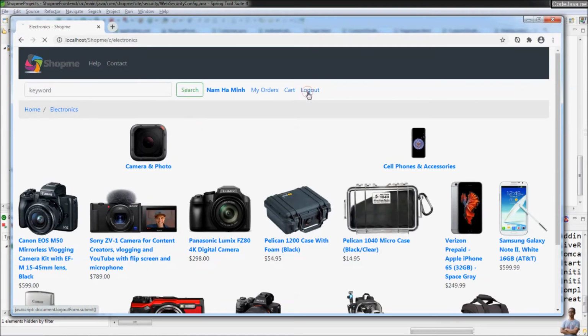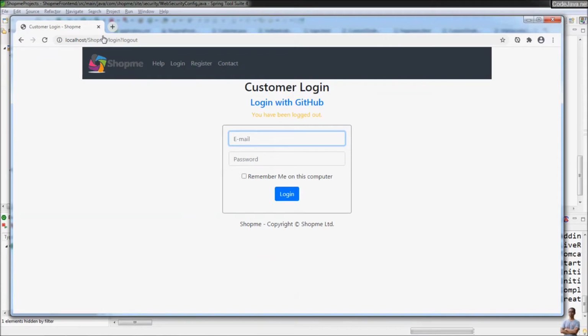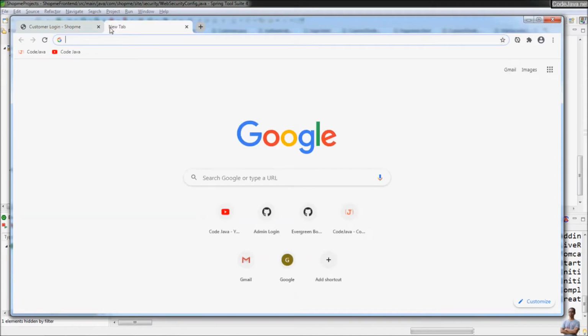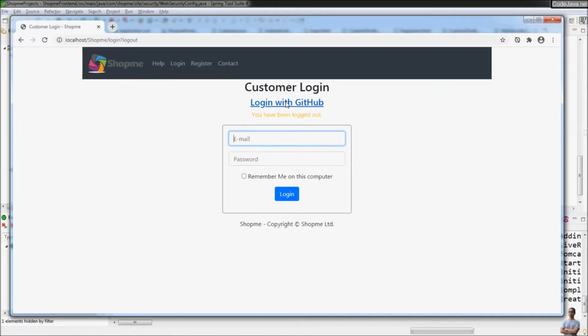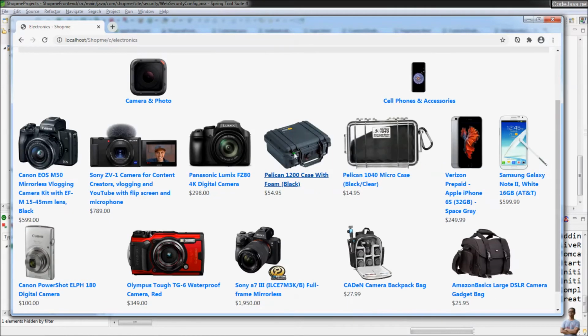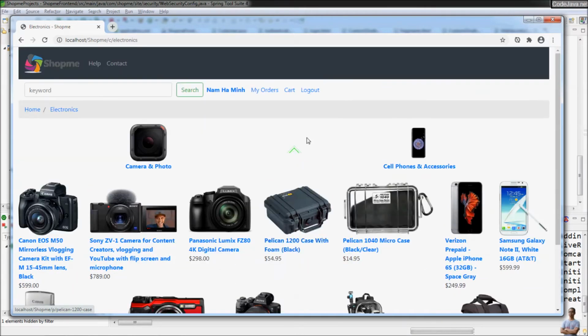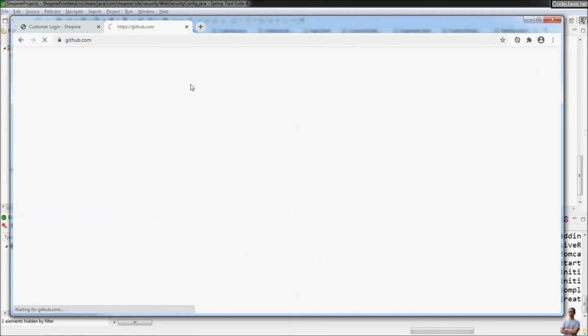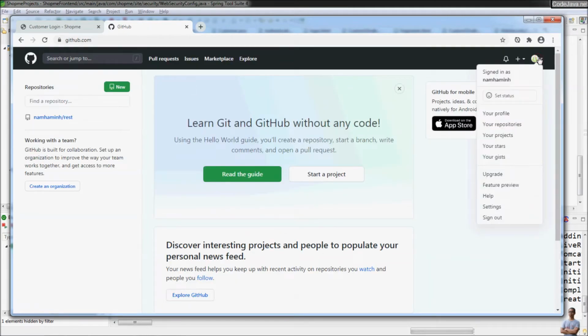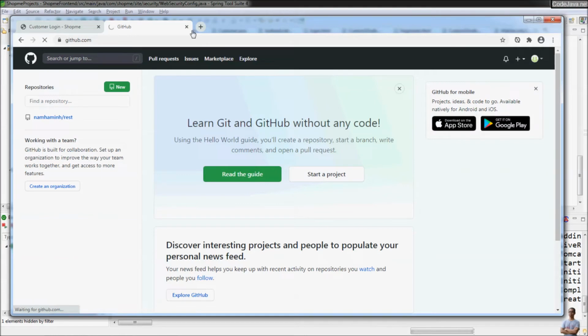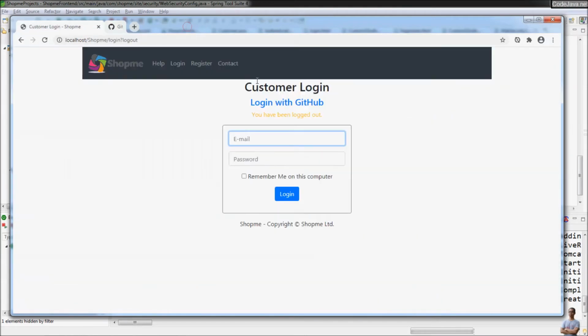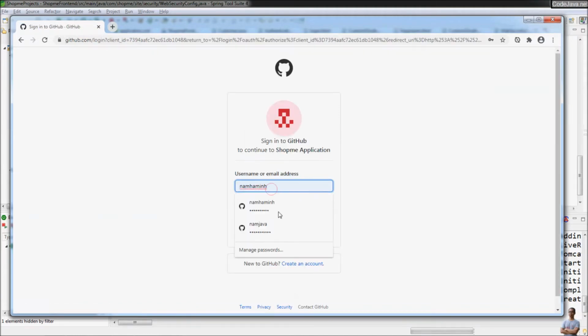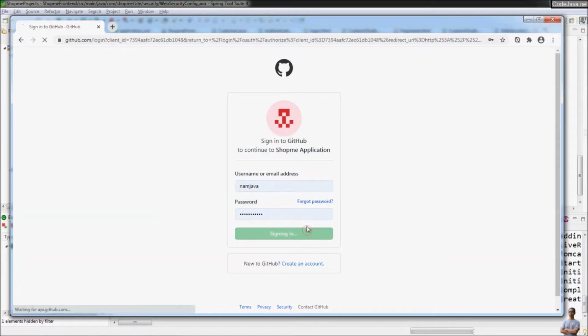and click log out. And as long as you stay logged in to GitHub, you can log into the application easily. Just click this link and it will automatically log you in, because I'm staying logged in with GitHub. Click log out, and if I want to use another GitHub account, I will need to sign out from the current GitHub account first. Sign out here, and now I will log in with another GitHub account. Here I choose this account named Nam Java and sign in.